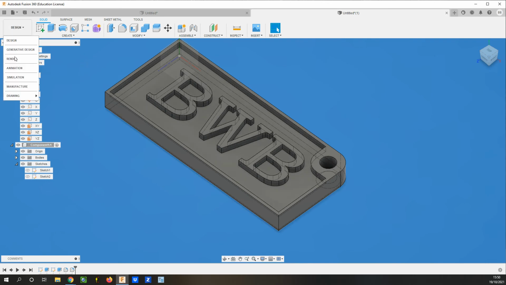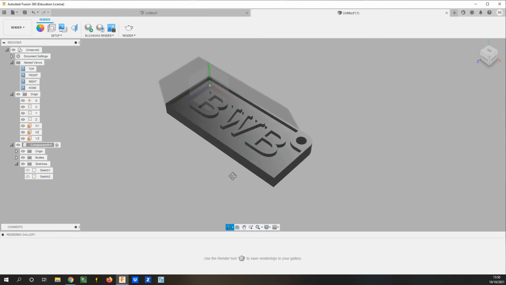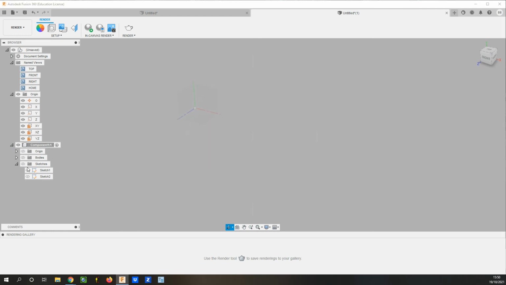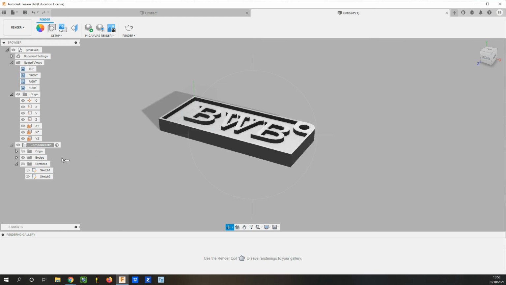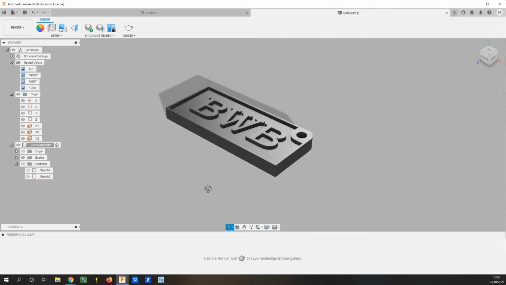So you go to render, and let's just turn it around. There we go. We can see what that looks like. Let's take all this lot off. Oh, it's all gone completely. There we go. So I took away all the sketches. They're not gone, they're just hidden. I took away the sketches, and that looks rather nice.